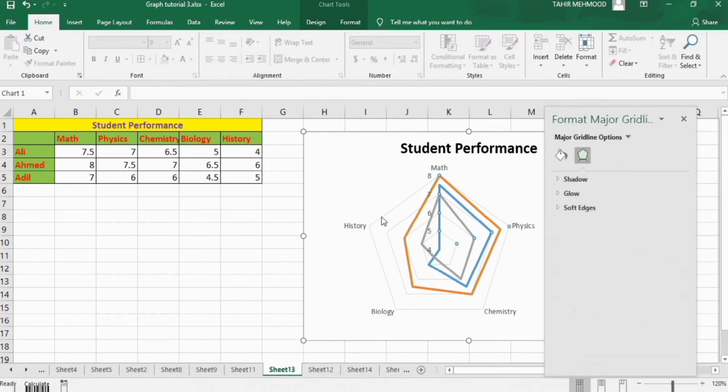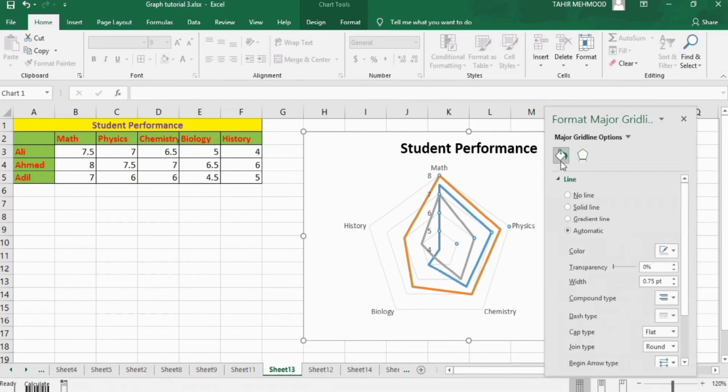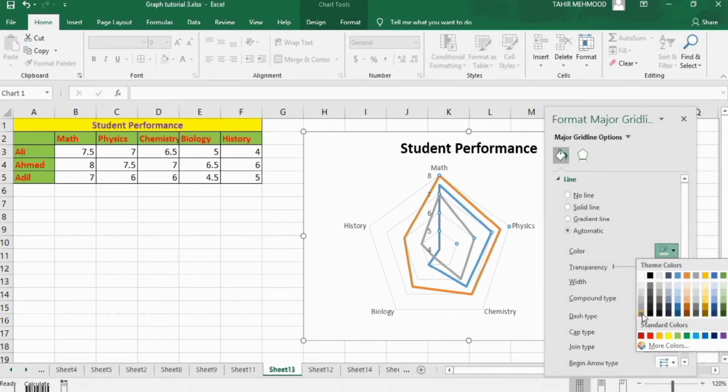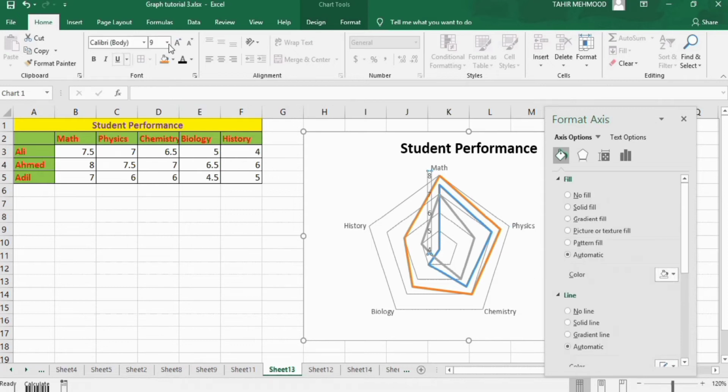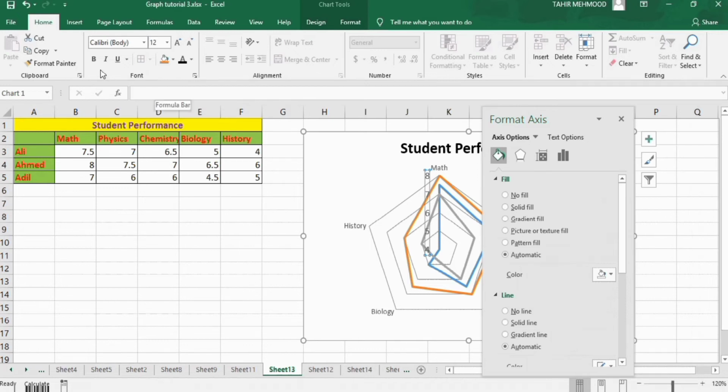Next, select this one, go to fill line option and change its color to this one so it looks more clear. Secondly, I will again click on it. I will change its font size to 12 and bold with black color.